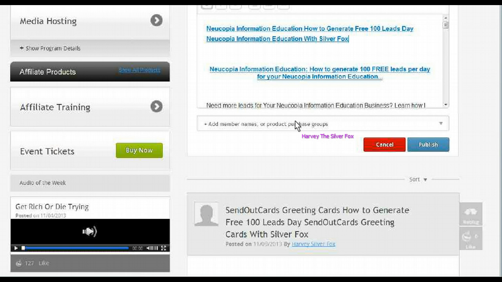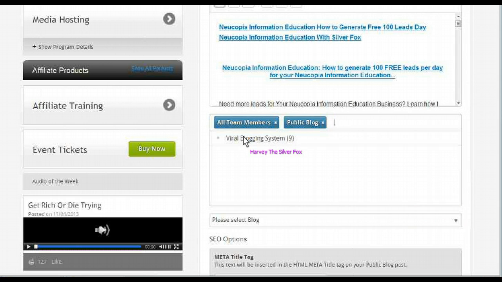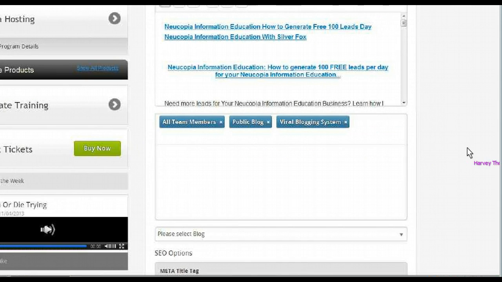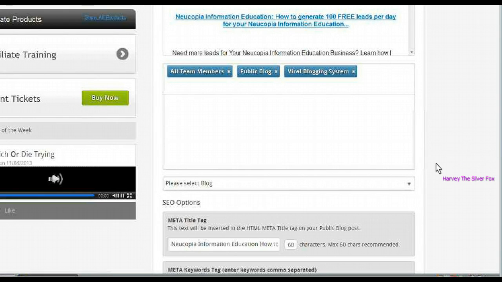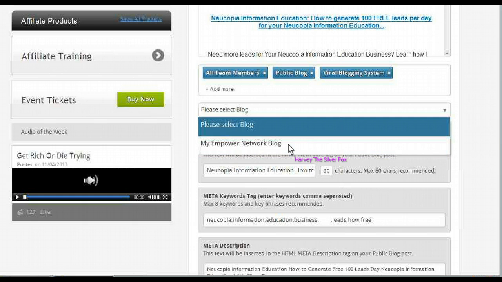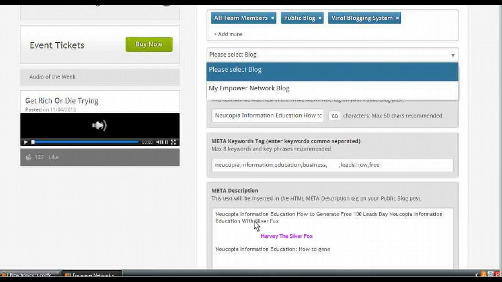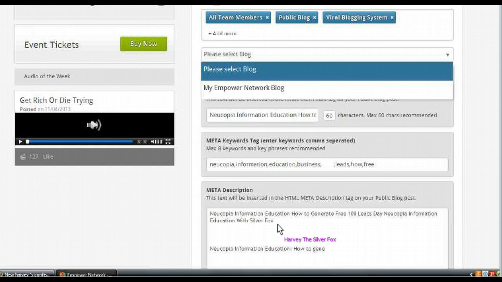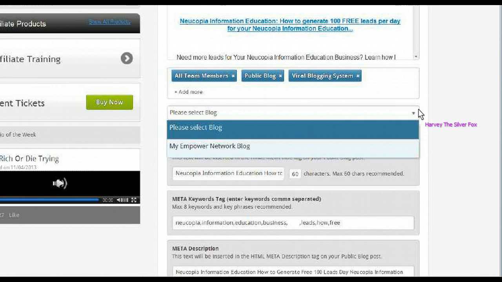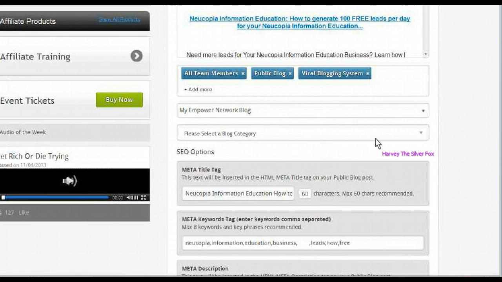Add more names and products. Okay, so I need to go down here, right there, right there, right there. Now it's going to go to my blog. Okay, and Empower Network automatically, supposedly, builds your keywords and everything for you, plus the meta tag description, which sucks. But whatever. So I'm going to post it to my Empower Network blog.